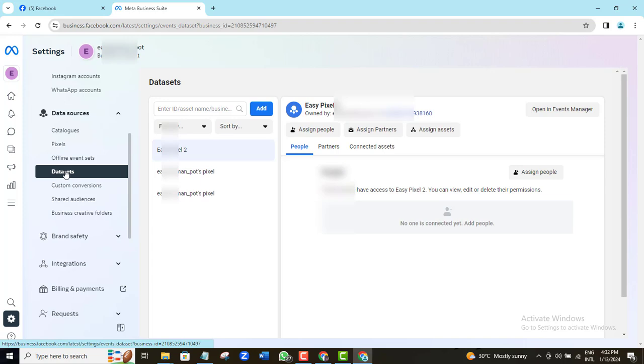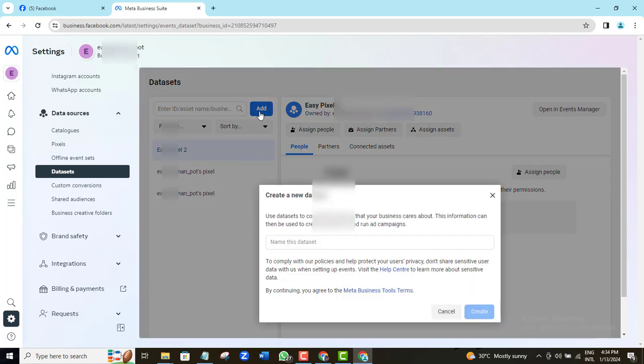As you can see here, I already have some old pixels on this Facebook business account and you can see all of them right here. If yours is a new business account or perhaps you have never had a pixel before now, then this section will obviously be empty and then you can go ahead and create a new pixel for yourself from this point. So to create a new pixel, come here and click the blue add button. Then give your pixel a name and then click create. And once you do, your new pixel will be created and added here.